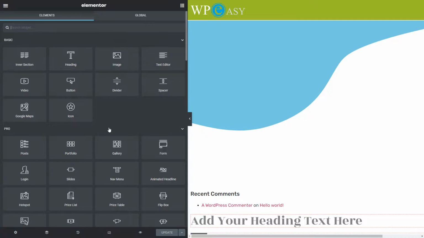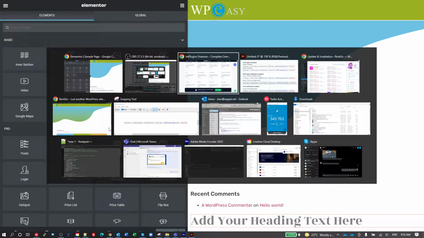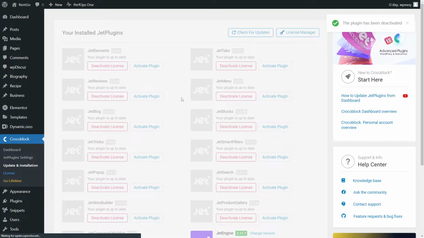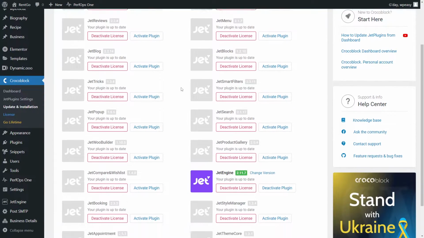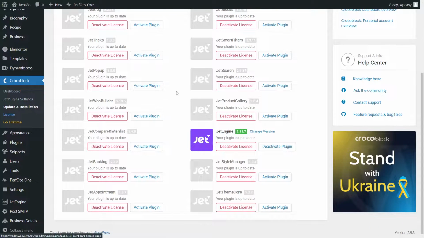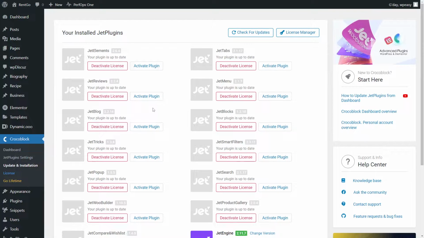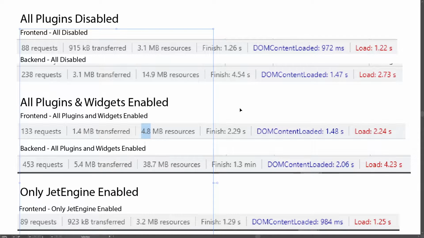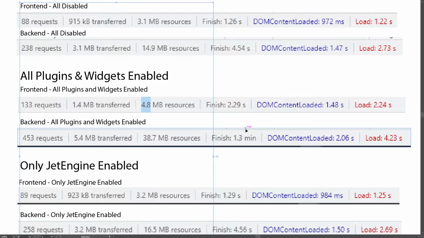So at the moment, I've got all of the plugins disabled, I think. I have. So all of my Crocoblock plugins, actually I haven't got Jet Elements disabled, so I'm just going to deactivate that. All of my Crocoblock update installation, I've got all of the stuff there disabled. Now I've got a chart here I've made up which shows you why I'm getting that line around there.